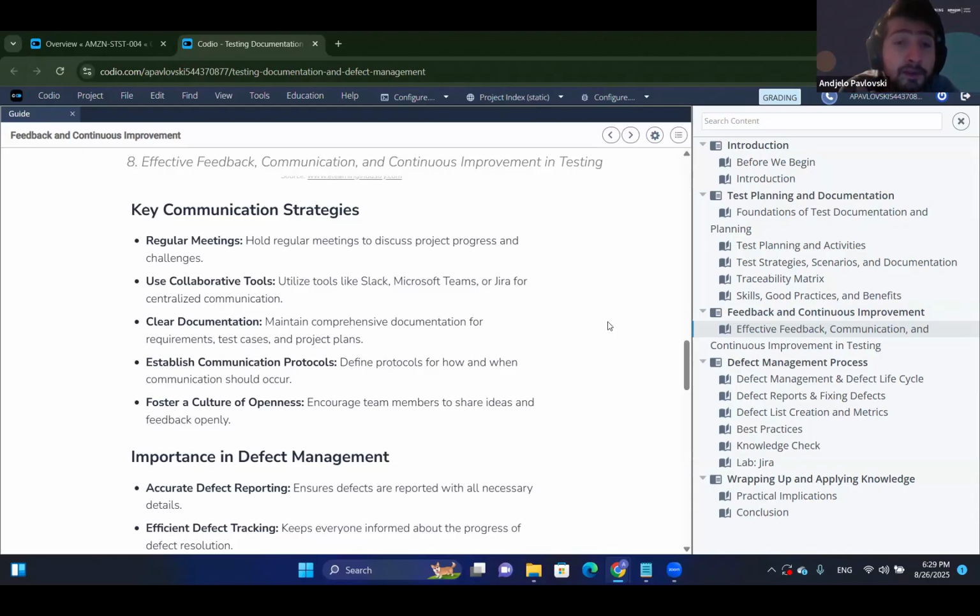Using collaborative tools, so Slack, Teams, Jira, all of these are utilized for communication. If you are working in a team where everybody's, let's say, scattered across the world, you will definitely need to make use of Teams, Slack, and if you don't even communicate through those channels, then most often you could either email or use Jira comments for that.